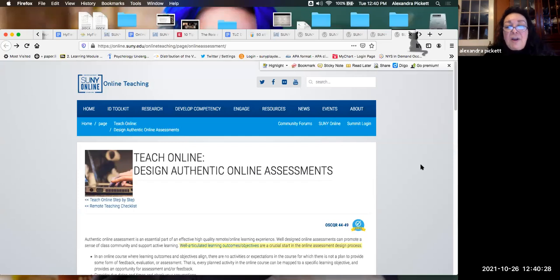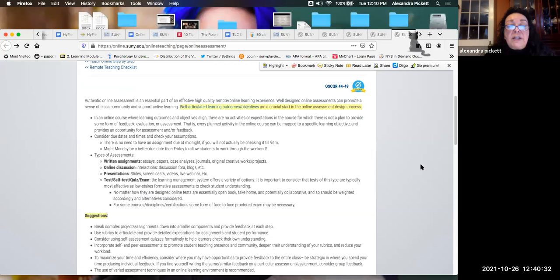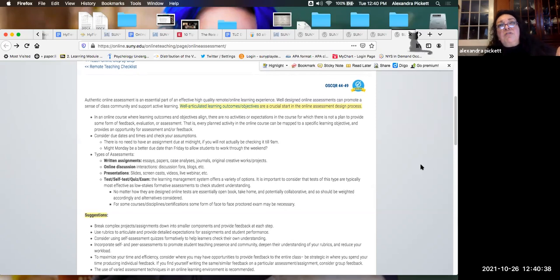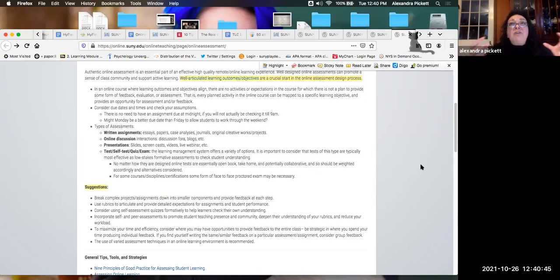All right, let's talk about assessments. You want some really well articulated learning objectives. That's that initial page that I showed you with the objectives generator, as well as the time on task calculator that comes into play in this, because that is how you design the anatomy of anything that you're doing in an online environment, whether it's synchronous or asynchronous.